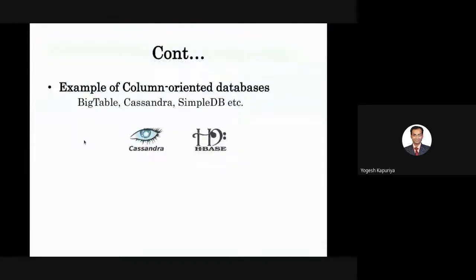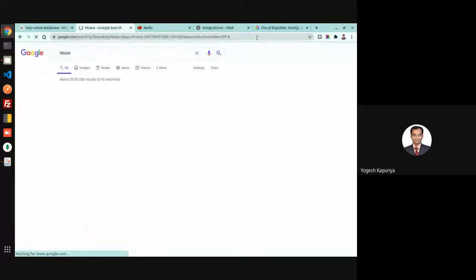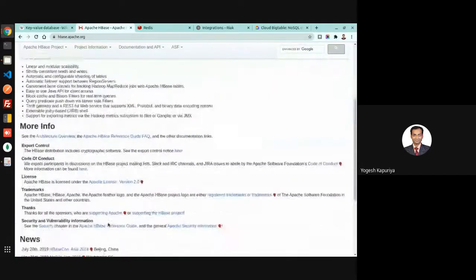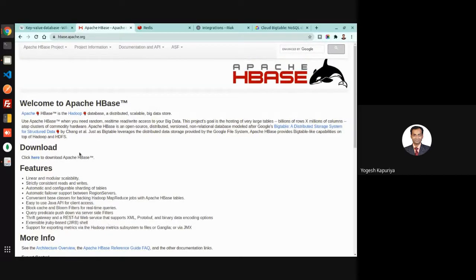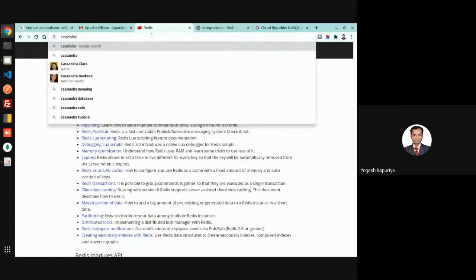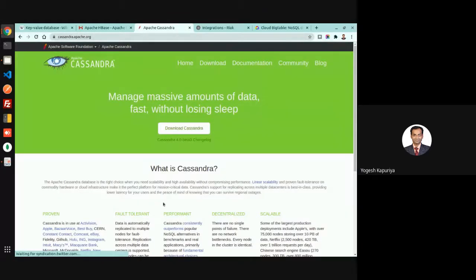So what are the other versions? You have HBase and Cassandra. HBase is an Apache product. So it is an open source version, right? Normally what people do is take the data from some relational database and store it into HBase and then perform the analytics. Then Cassandra. Again, it's an Apache product.